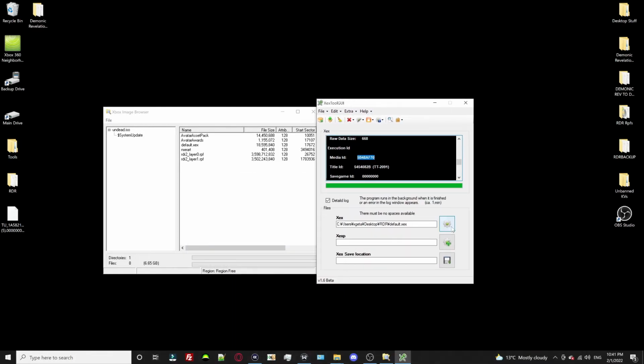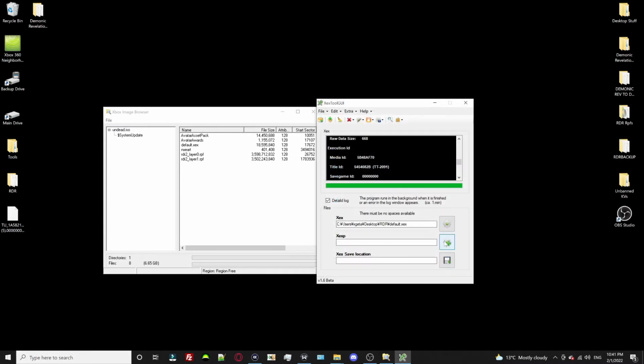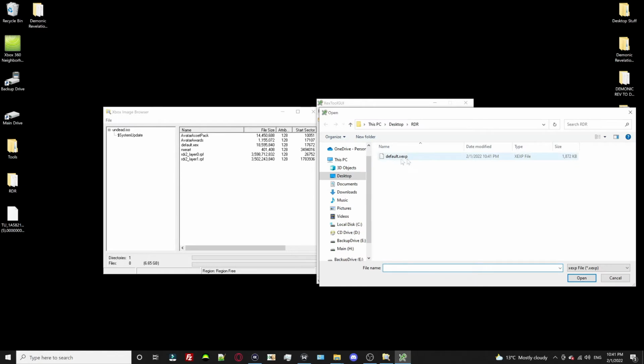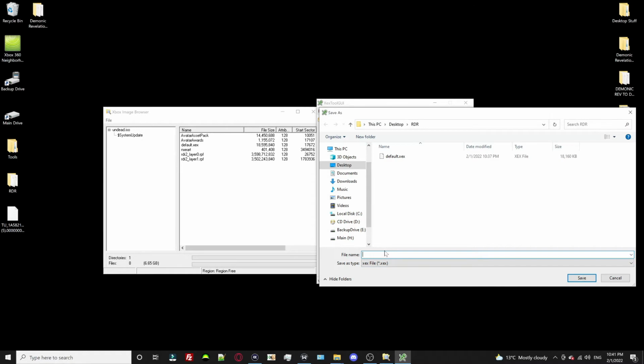Alright, now once you have those extracted, you want to go back to XEX Tool GUI, reopen it if you happen to close it, reopen your XEX in the XEX part. Then down here where it says XEXP, click the cogwheel with the plus, and go back to your folder where you extracted everything, and you should see a file called default.xexp. Just open it. And then down here where it says XEX save location, click the little save icon and name it patched.xex.